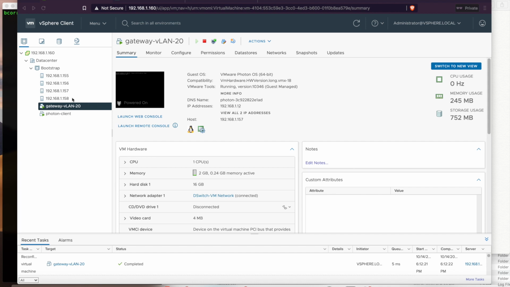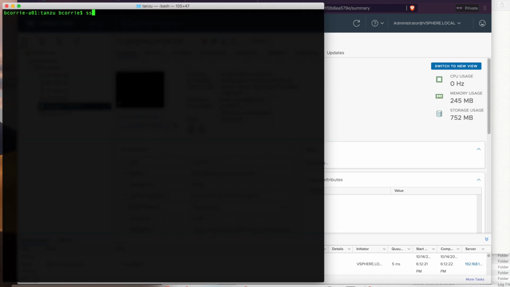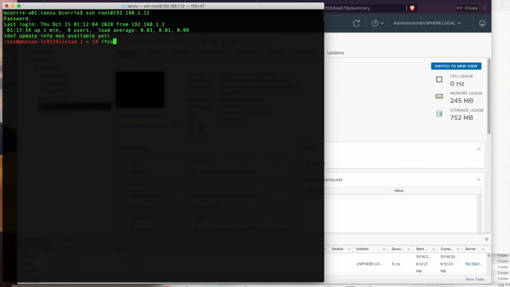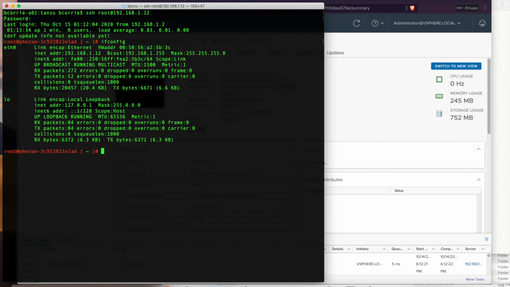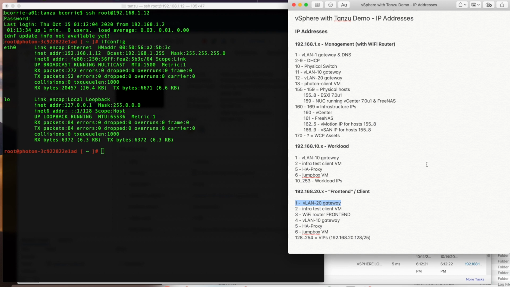You'll see it's address 1.12. So if I do SSH 192.168.1.12, okay. So let's look at the interfaces. Currently, it has one interface on the management network with that 1.12 IP address. So we need to give it another interface on the front-end network, which is VLAN 20. And of course, it's going to have 20.1 as the IP address.